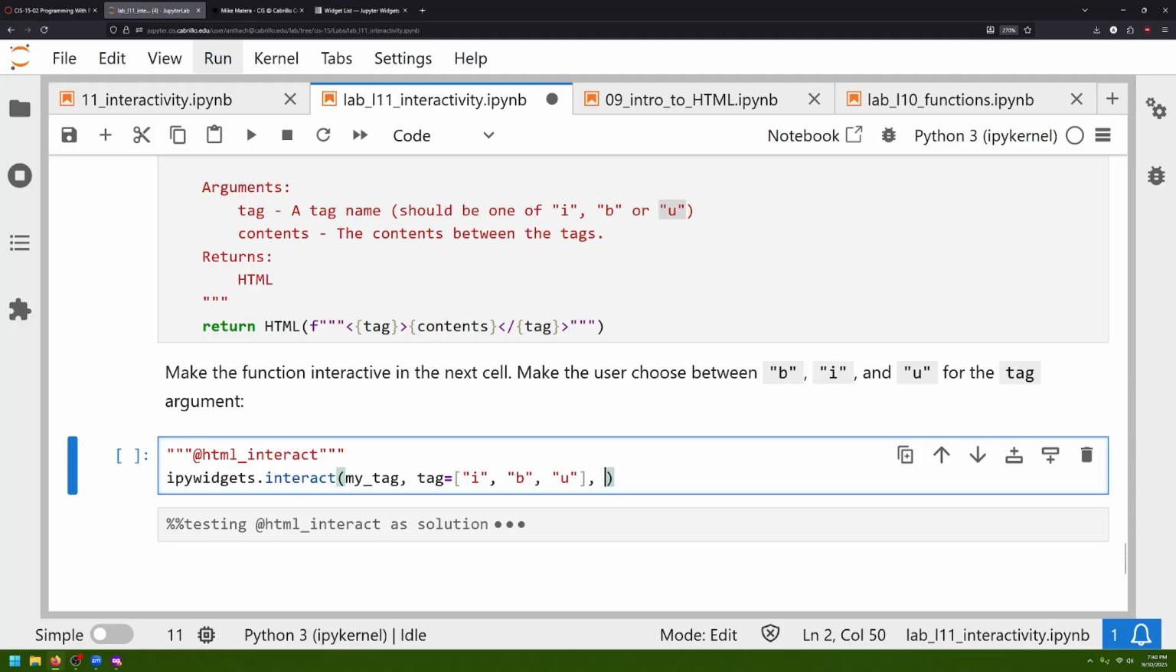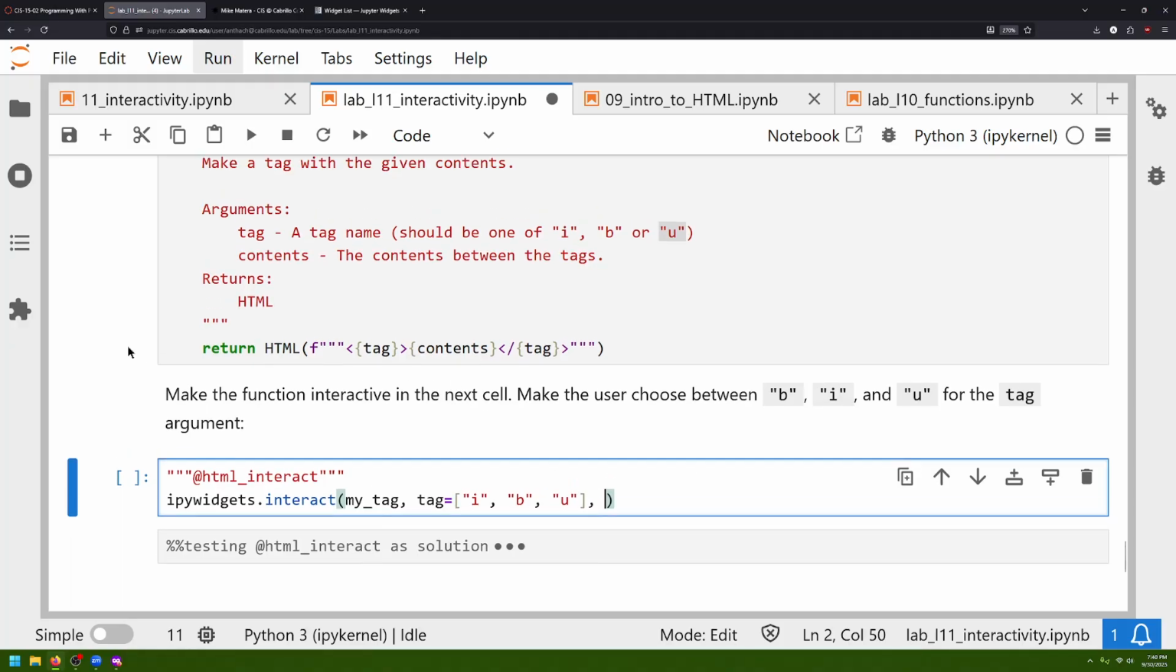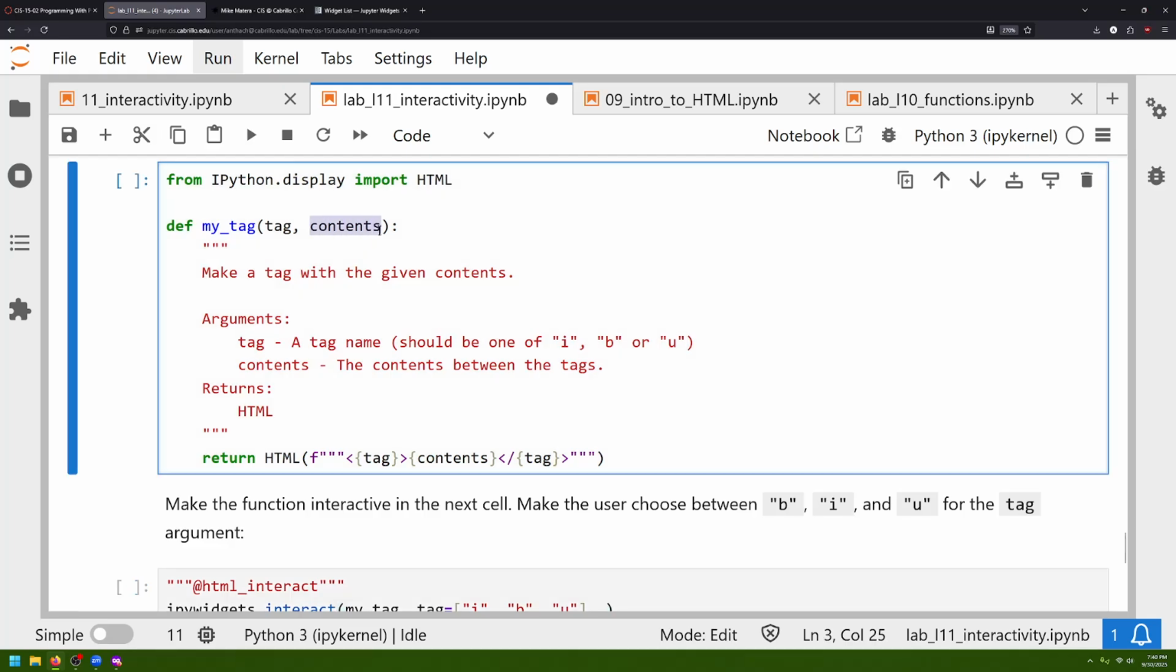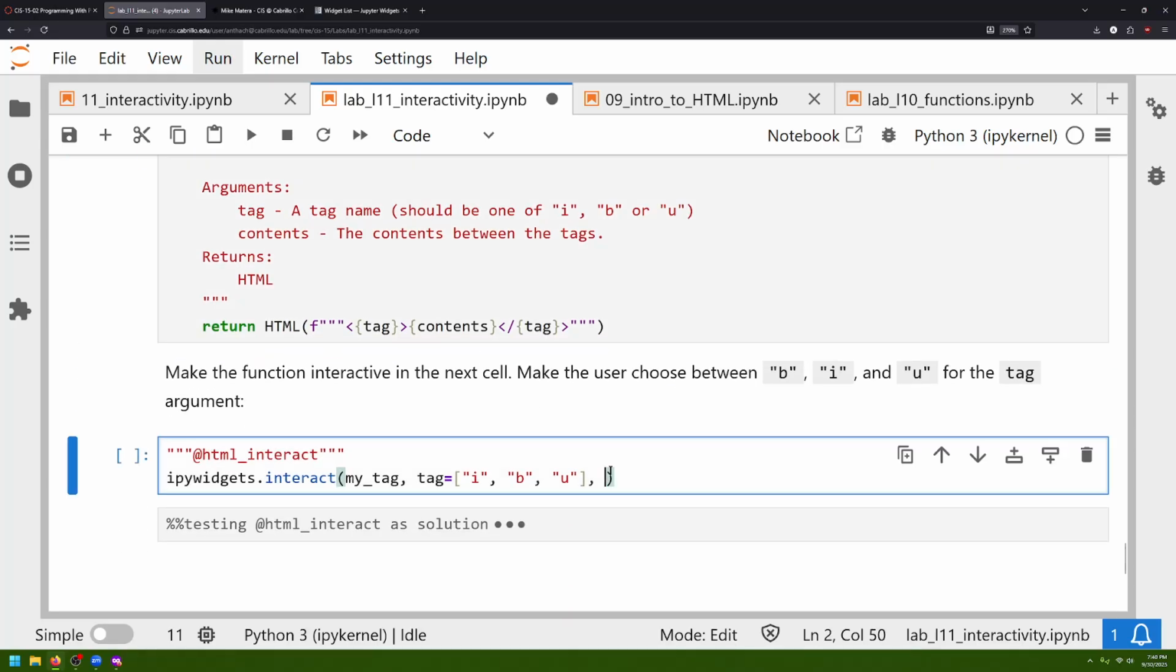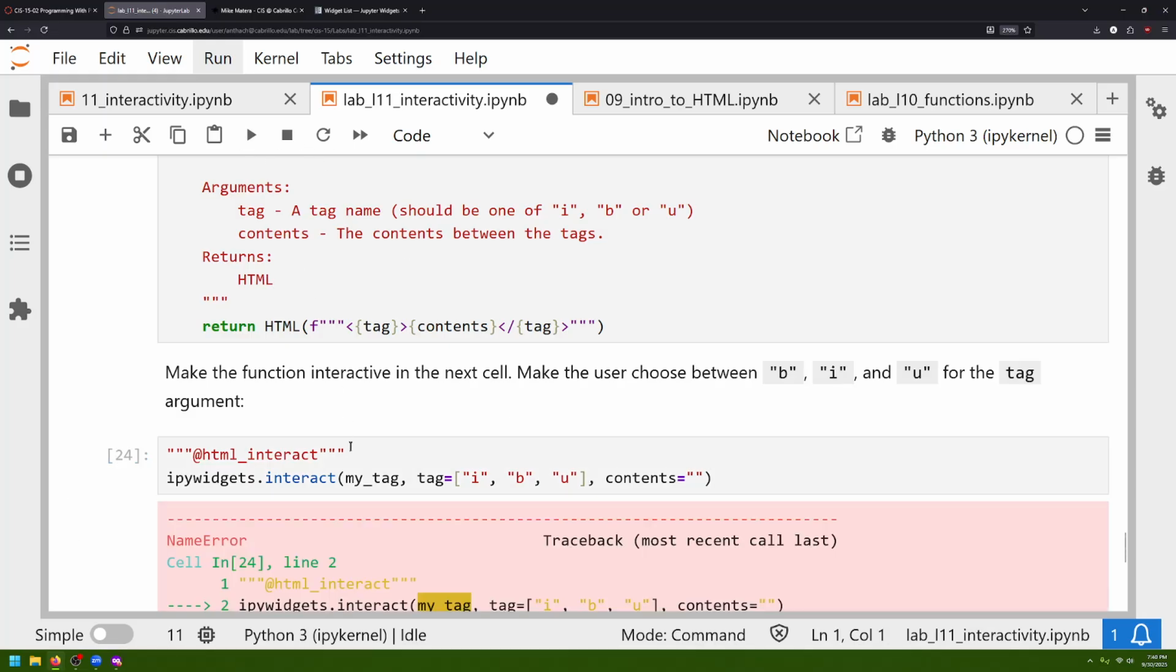Okay, there's one more thing we need to put in here. It's going to be the second argument. This is some string, so we could say contents is equal to some string. So some quotes here. I'm actually probably just going to leave it empty for now. So it can be empty by default. All right, let's go ahead and test this. So press play.